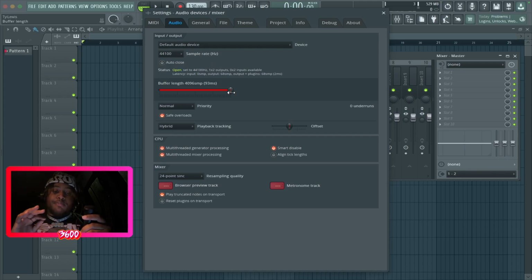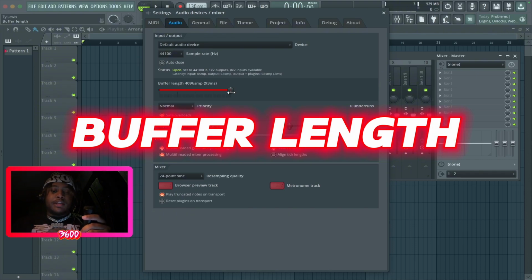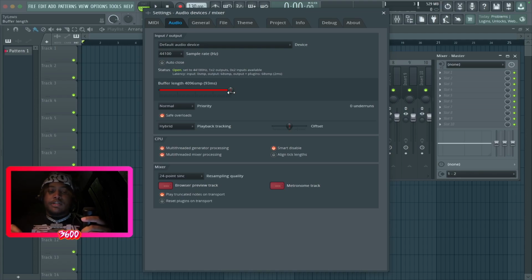Now, probably the most important thing out of all of these settings is your buffer length. Your buffer length matters a lot as far as how much CPU your FL Studio is taking out of your computer. So if your computer is stressing trying to load and run FL Studio, what you want to do is pull it all the way to the right, like I have it right here on 93 milliseconds. The reason is that the more you pull this to the left, the more CPU your FL Studio is taking out of your computer.